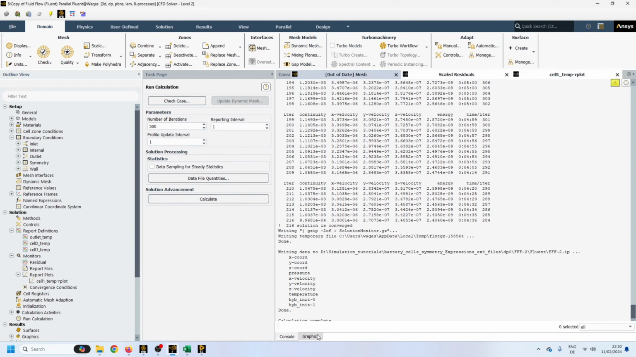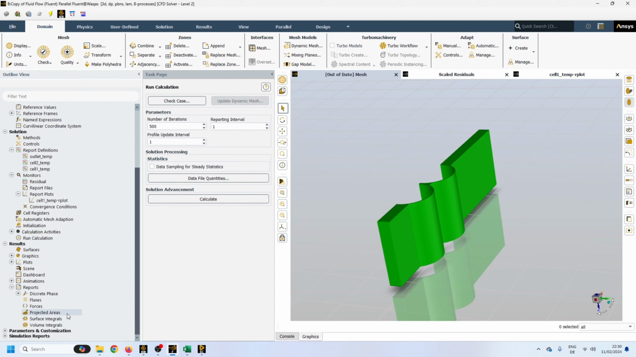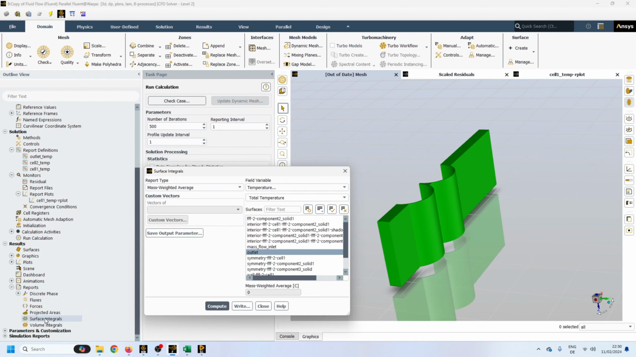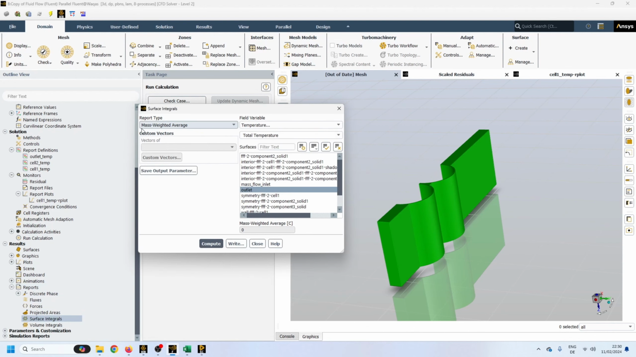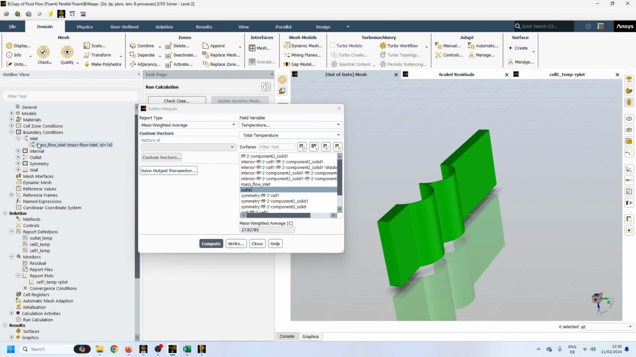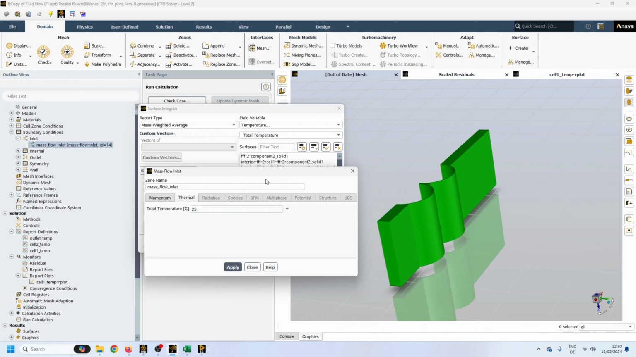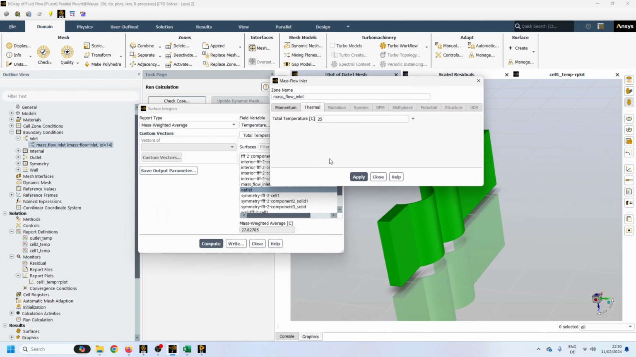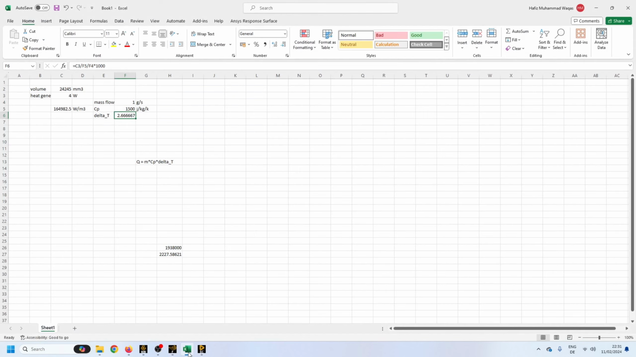Our simulation has finished, so we can check our outlet temperature. For that, we can go into the bottom at report and surface integral, and we would say mass weighted average temperature at the outlet, and we can say compute. The outlet temperature is 27.8, and let's check our inlet temperature. Our inlet temperature is 25, so there is a difference of 2.82, and what we were expecting was 2.66.